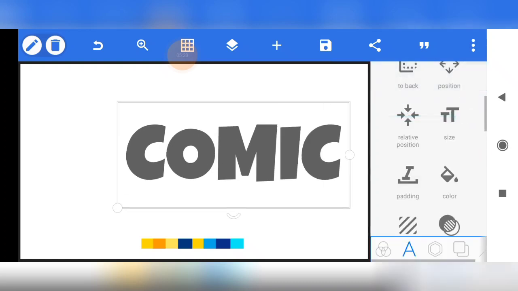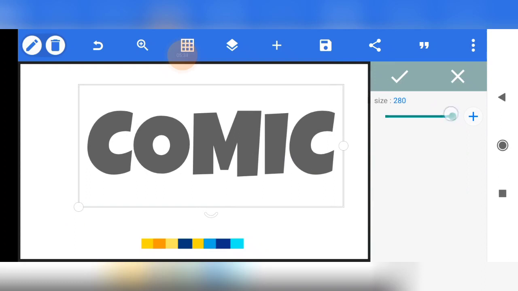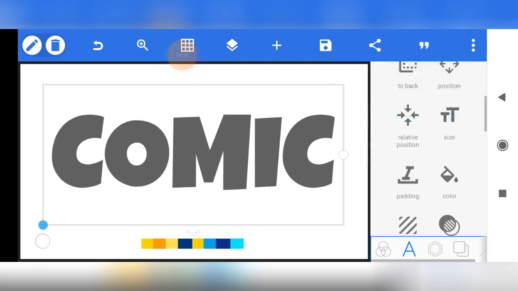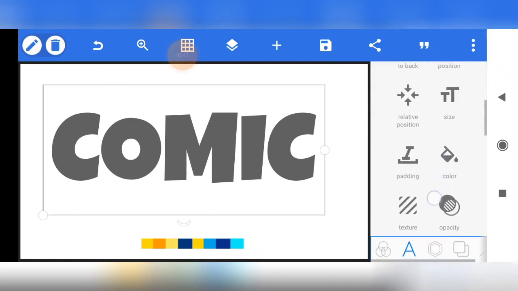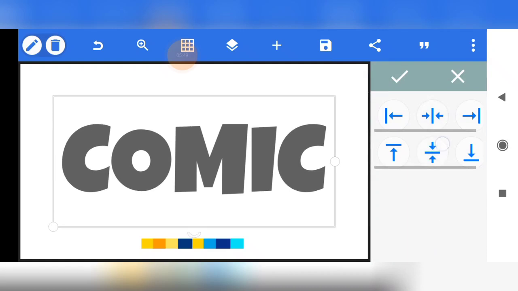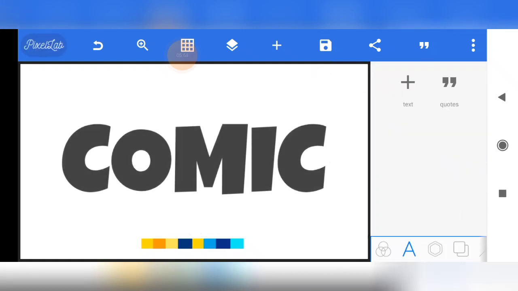So the size I'm working with is, just increase the size from here. The size I'm working with is 299. Okay, let me increase it again. It's already more than 299. All right, look at this. Please follow my cursor carefully. 299. Then click on relative position and let's position it perfectly to the center. All right, so this is what I've got here.